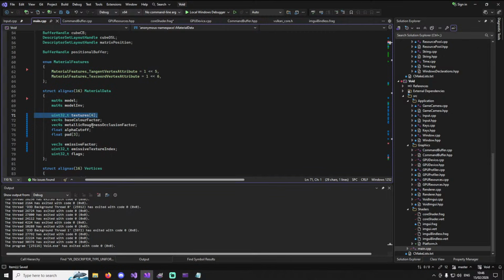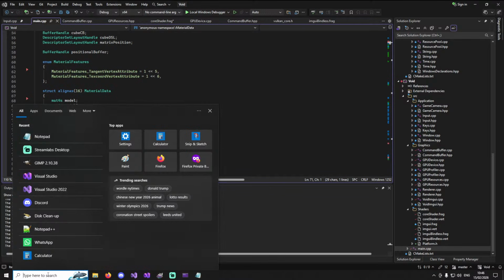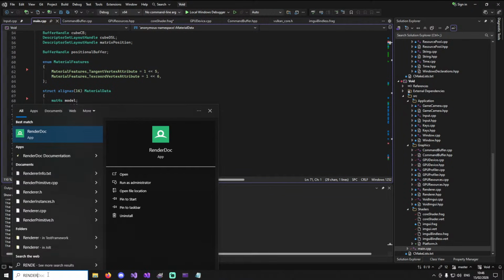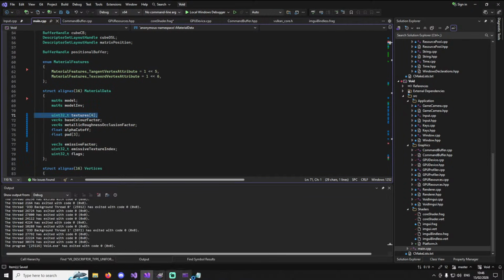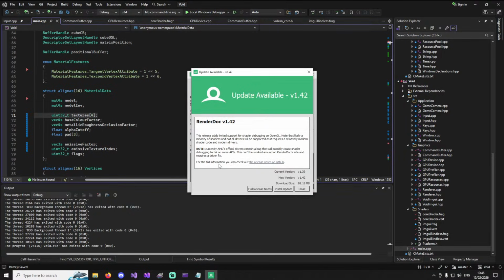Cool. Yeah, I think I'm going to do exactly what Ratchet is saying with RenderDoc. We're going to have to... Oh, it's been a while since I booted up this. Yeah, let's update. Close RenderDoc immediately. Yeah, that's fine.